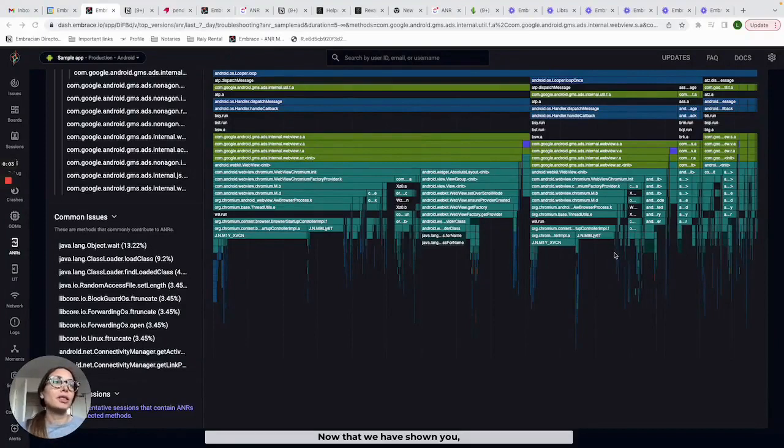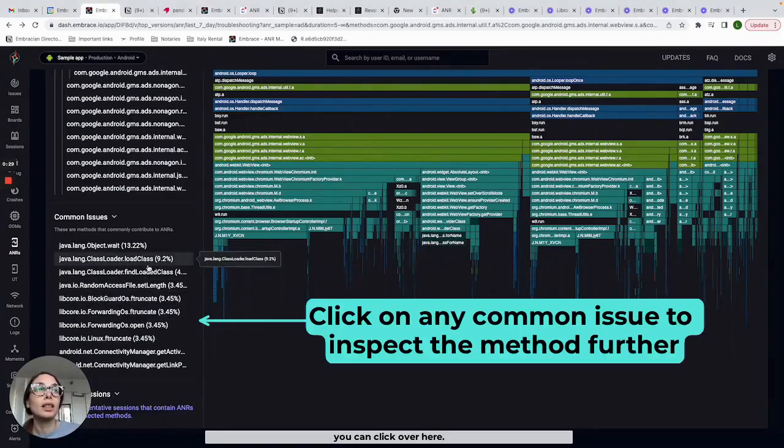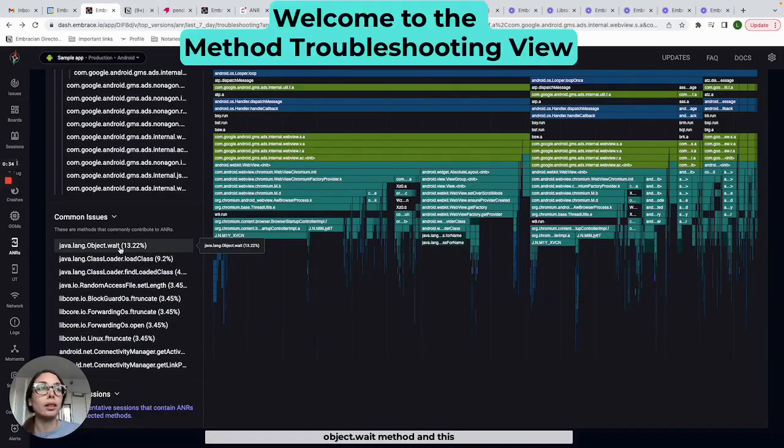Now that we have shown you what you can do with notable frames, we have also added another feature, as I mentioned on the summary screen, which is common issues. These are issues that appear on your stack trace that commonly contribute to ANRs. And then you can see the contribution of these methods to your stack trace over here. If you really want to further investigate these issues, you can click over here. For example, I really want to see what this object.wait method is.